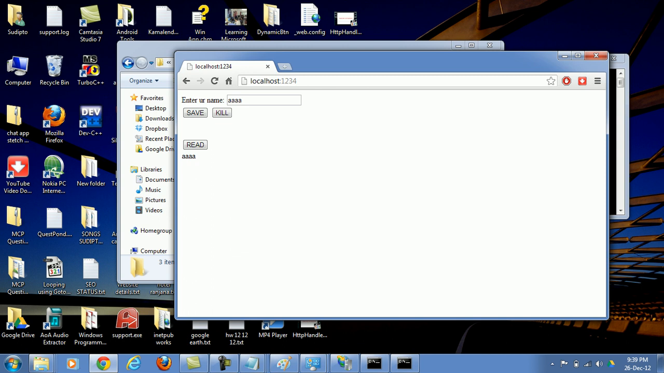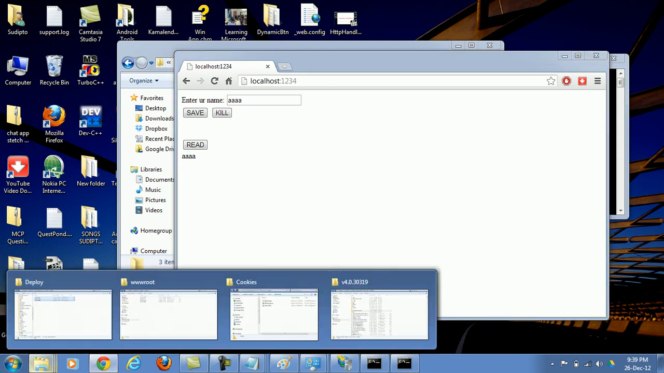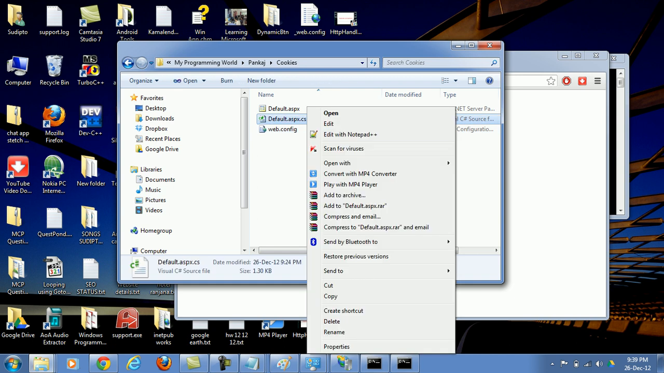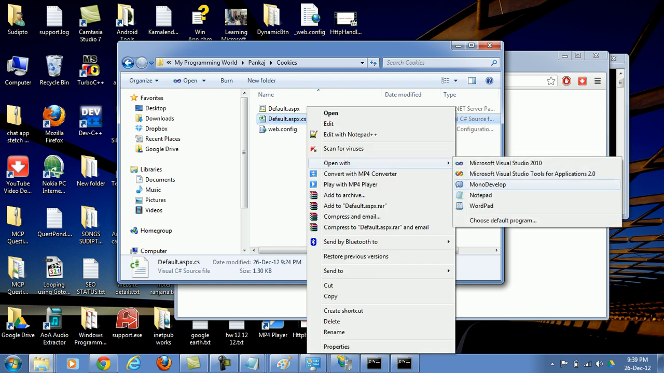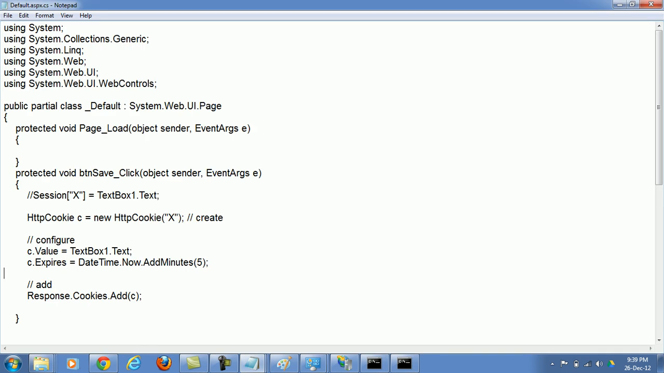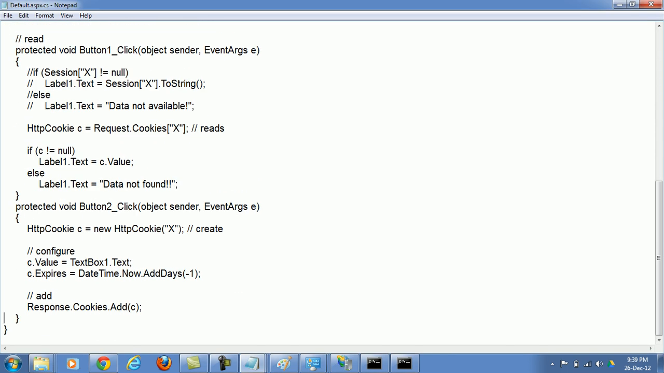But what if I make a certain change right now? If I go to this cookies folder and do a simple tweak, maybe open it with Notepad, and within the data not found message, let me write date plus your information is, then a plus. Very simple, I think everybody will understand this one, a simple string concatenation.